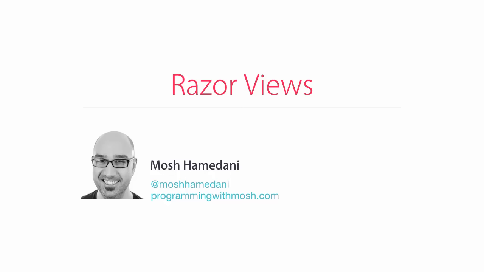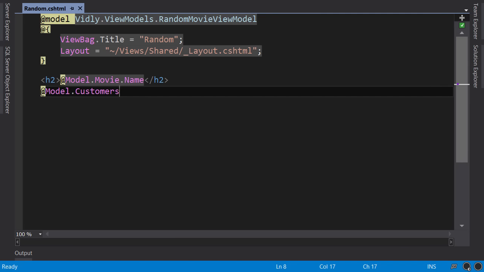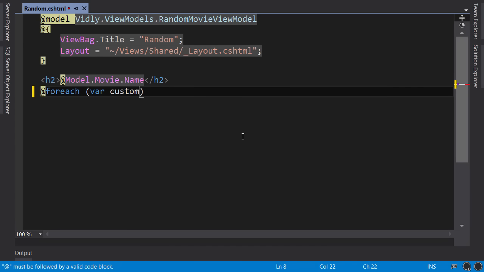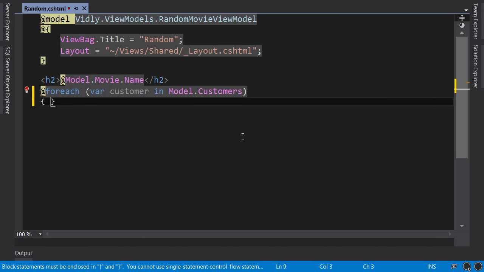Okay, in this lecture, we're going to examine the Razor view syntax in ASP.NET MVC. So you have learned that here, we can write C# code by prefixing it with an @ sign. To render the list of customers, we can simply use a foreach block. So @foreach (var customer in Model.Customers). We use a code block here.